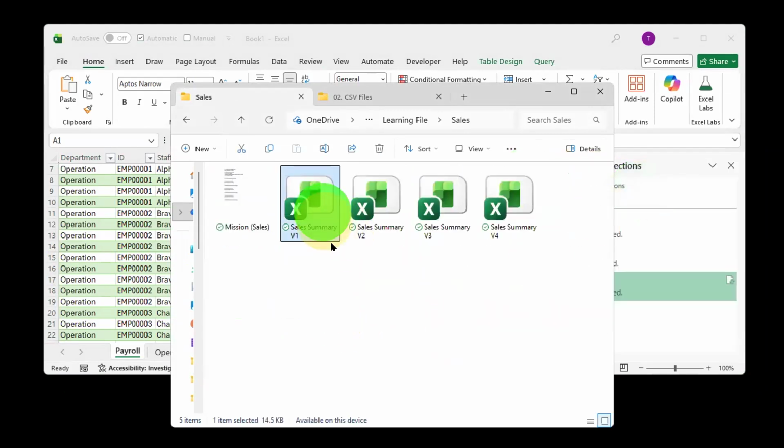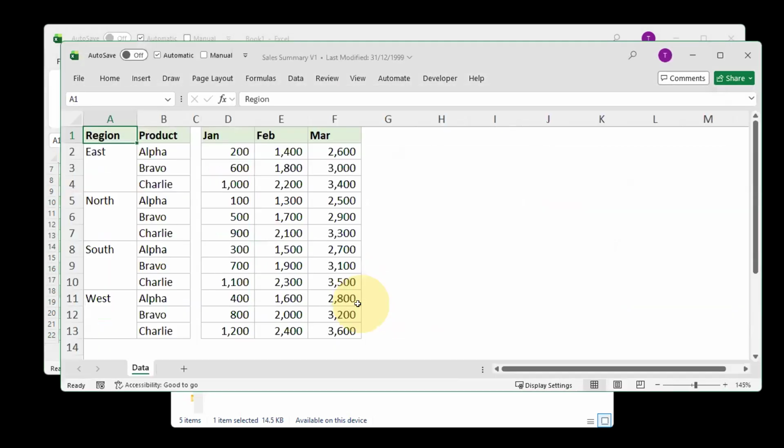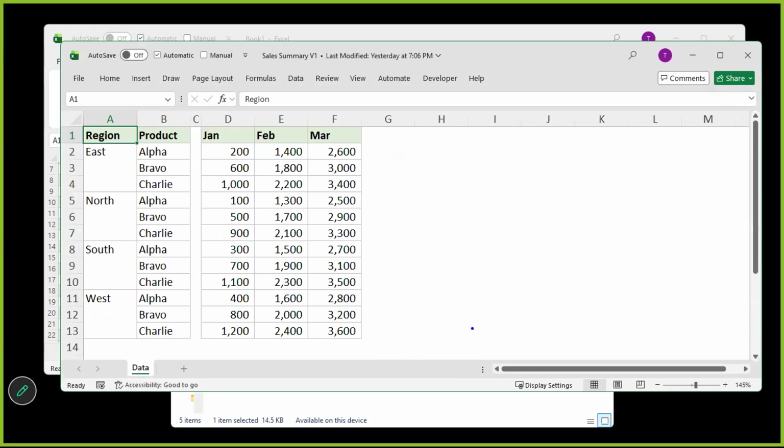Let me open the file. You do not need to open it. If you do open, remember to close before continuing. So I show the sales summary. Look at the data here. What kind of fixes do I need to do? Sales data. Type in the chat what kind of fixes I need to do.